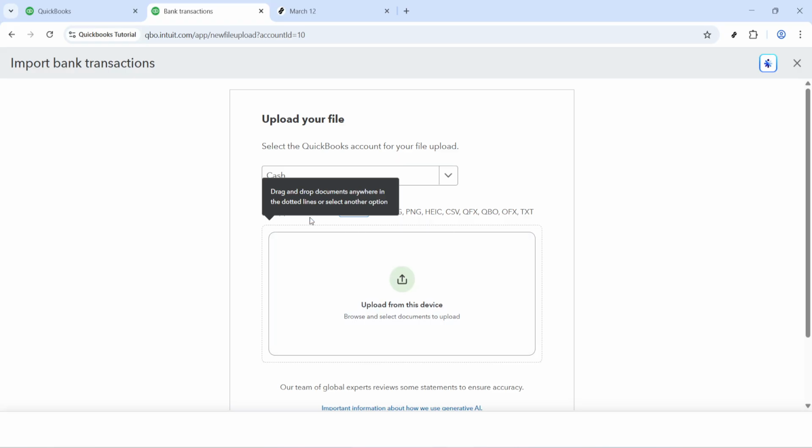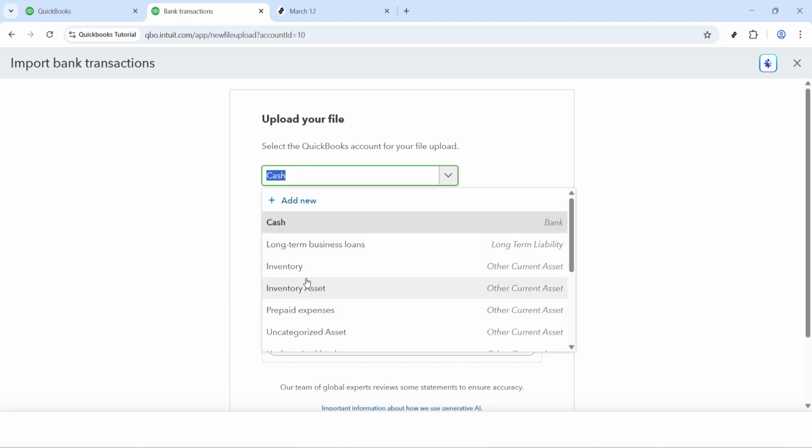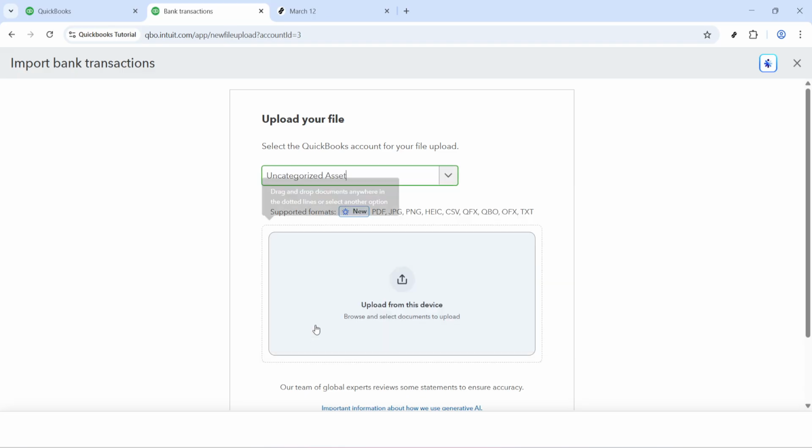Choose whether the transactions belong to a bank account or a credit card account. Picking the correct type matters because credits and debits are handled differently for bank versus card activity, and it helps QuickBooks place the transactions correctly on your banking dashboard. Now, click Upload from this device. Locate your CSV file on your computer, select it, and confirm.